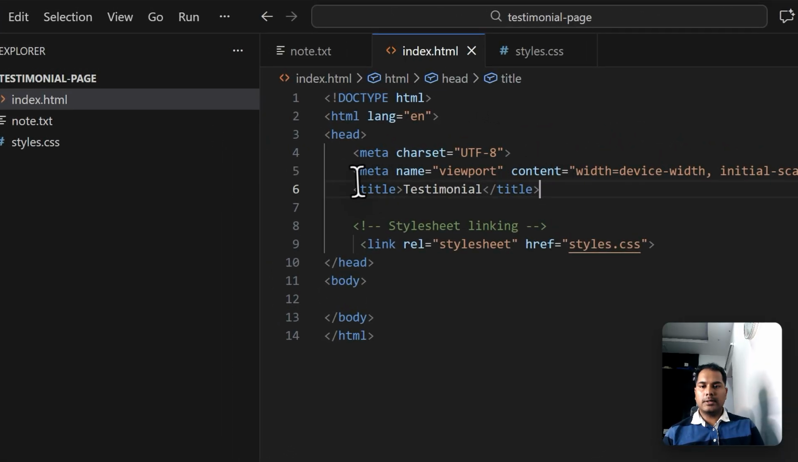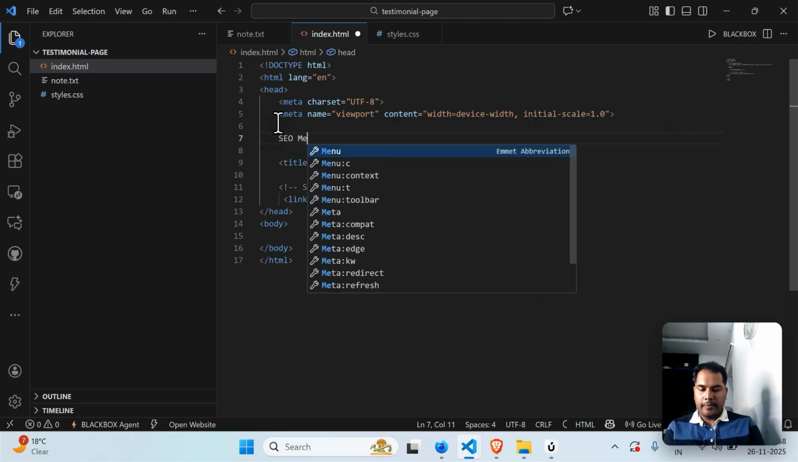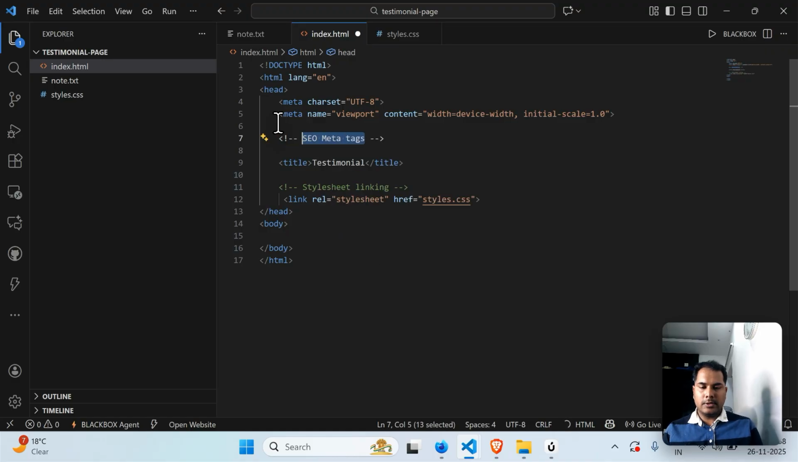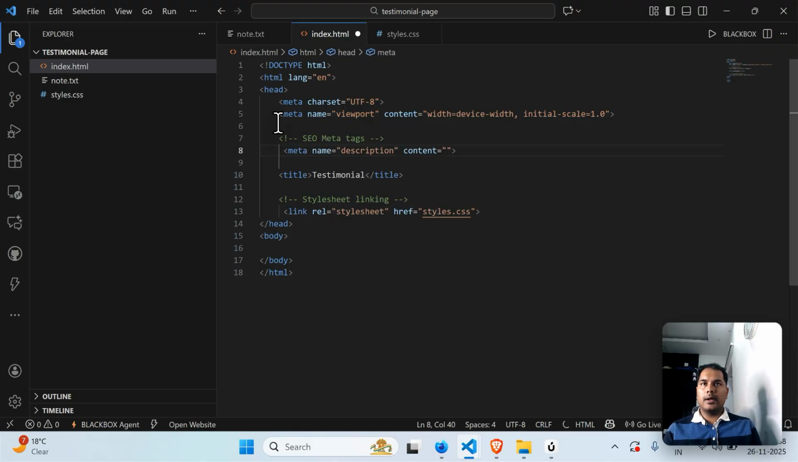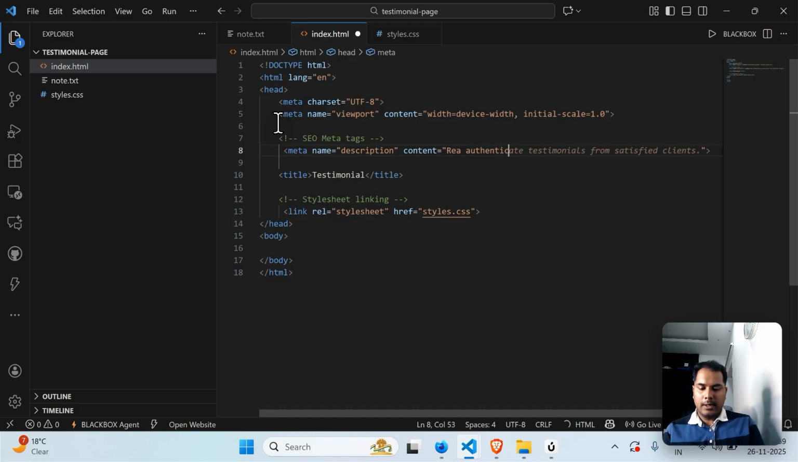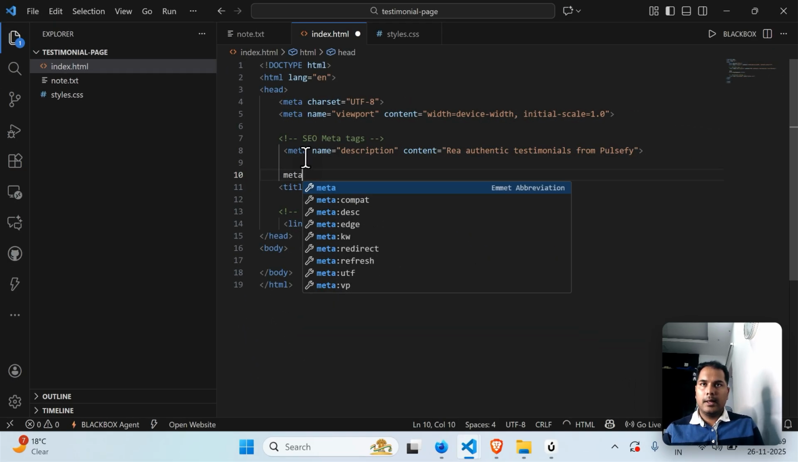To start with, let's do one more thing. Here, let's add the SEO meta tags first. We'll also learn about that. We'll add a meta tag, the meta description tag. The meta description will have the content: read authentic testimonials from Pulsify.